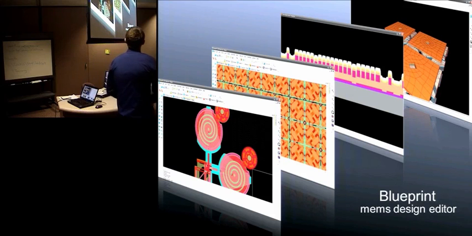So here are just some images from Blueprint. On the left, we have a multi-layer design, and you can see all of the layers. You can view them transparently, so it's easy to work with them. You can easily work with arrays. Over there, the second image, we have a micromirror array.